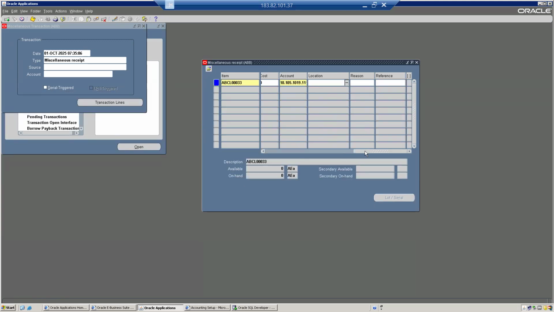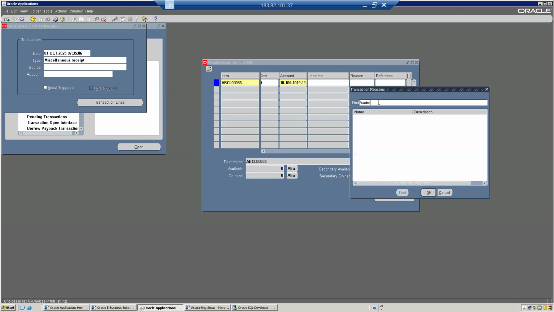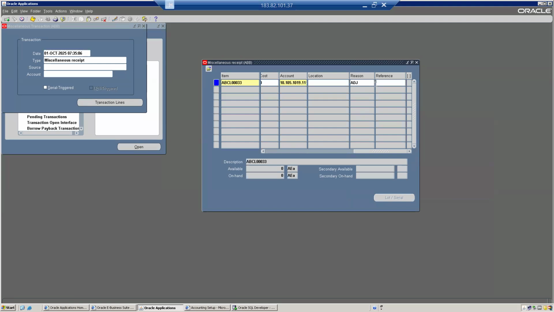The reasons and all you can specify here. You can specify a reference, for example something regarding the discussion or email communication. The reason is something from the list of values. You can see adjustments, and all of these are for adjustments only. Wherever you see these miscellaneous transactions, they are all for adjustments only. Physical inventory, manual adjustment, count adjustment. I'll just select any one reason, ADJ adjustment.